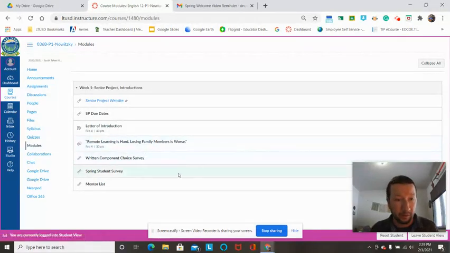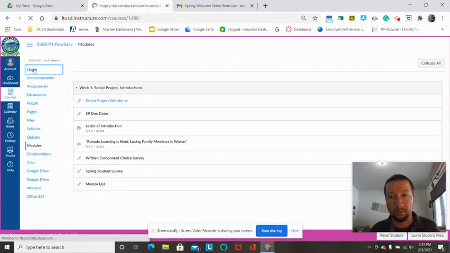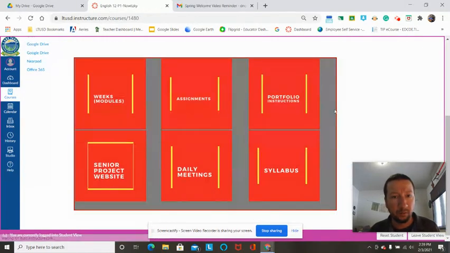So it's great. The other thing I have here is a list of potential mentors they can choose from for senior project. The spring survey is an administrative survey, so that has to do with distance learning needs. I'm going to go back to the home and run through my other buttons with you so I don't take too much of your time.